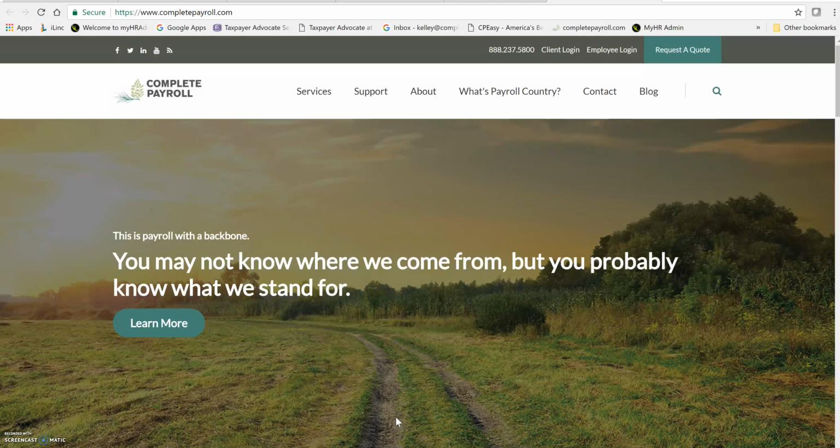Today I'd like to take a few moments of your time to show you around our Evolution self-serve portal. With this portal, you'll be able to access your pay stubs and payroll information anywhere on the web.